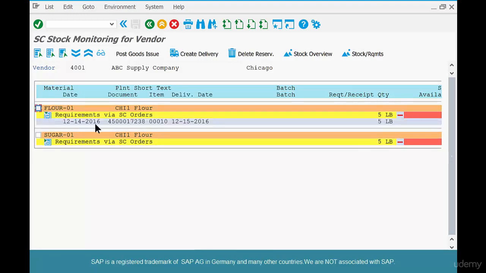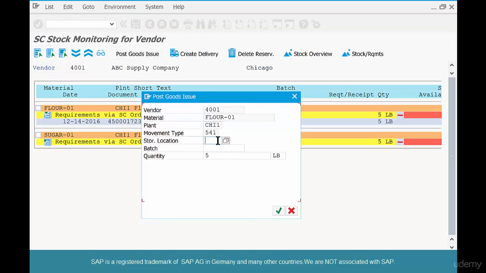So it will show you the list of components that you need to supply to the vendor. In this case, you need to supply against this PO, line number 10, on this date, 5 pounds of what? Of flour and 5 pounds of sugar, right? So what you can do is select them and do a PGI or post goods issue. All right, from which storage location? The storage location where you have the goods, right? They are supposed to be there in raw material storage location.